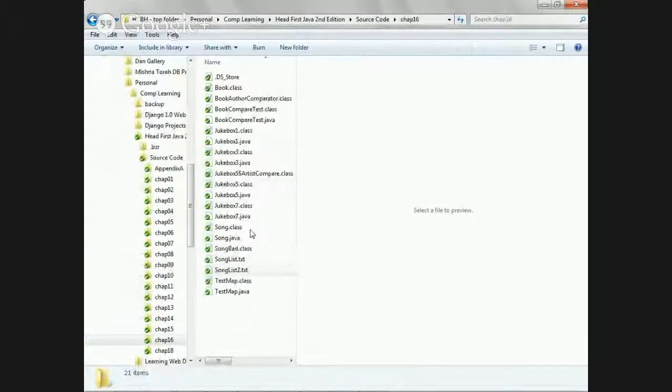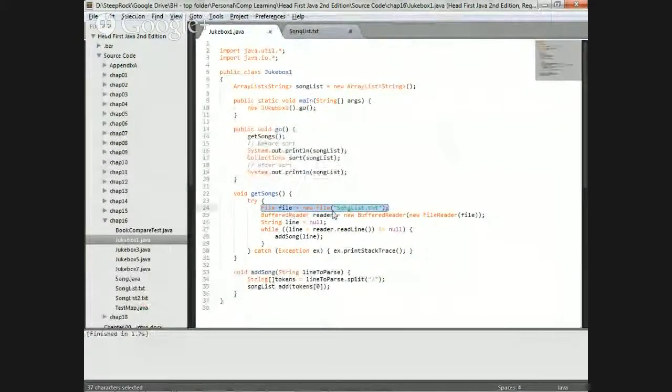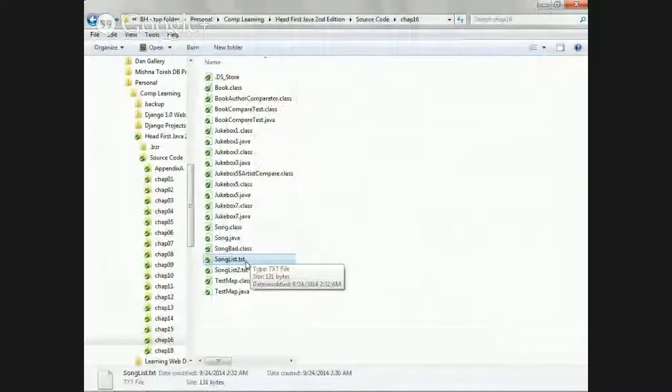Okay, so you see over here, chapter 16. Here are 2 text files. We're looking at this text file right now. So by doing file, new file over here, it's now going to be pointing to this file in the same directory. Okay, so I take it from there. Yeah. So now it's pointing to there.